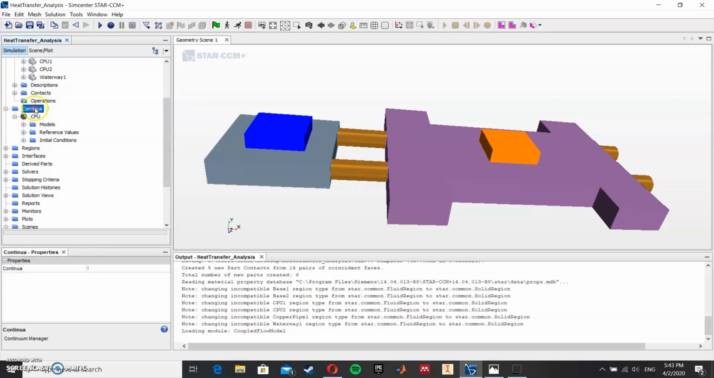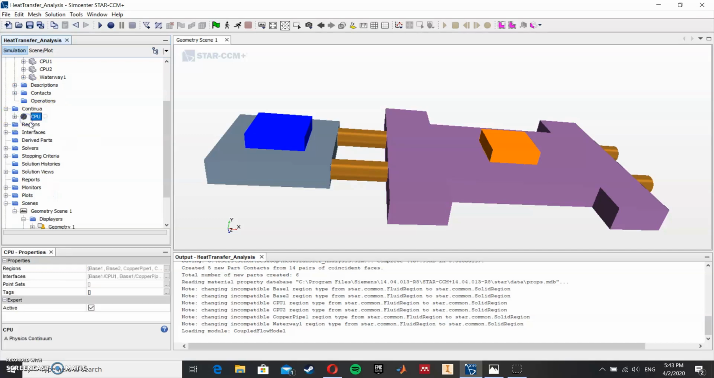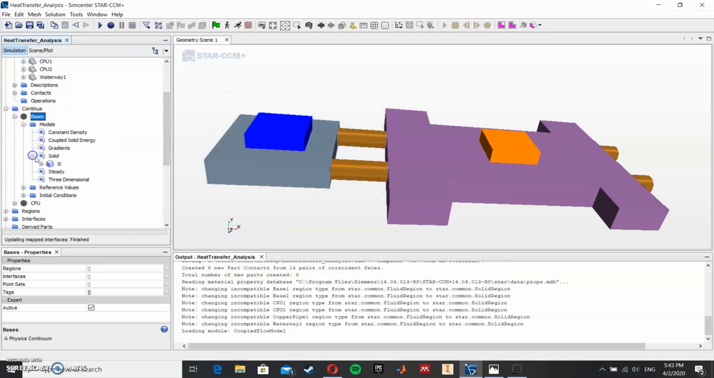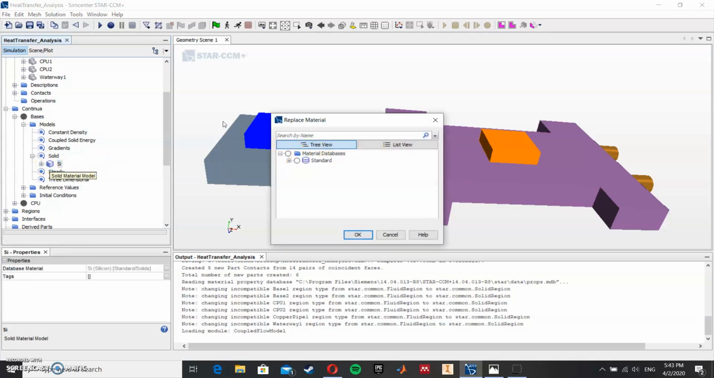We need one more continua. You can just copy this by dragging it right below it. And then let's rename this to bases, which will be out of aluminum. We don't need to select models. We only need to change the solid. Again, say replace with. Let's go with aluminum. Pure aluminum, why not?